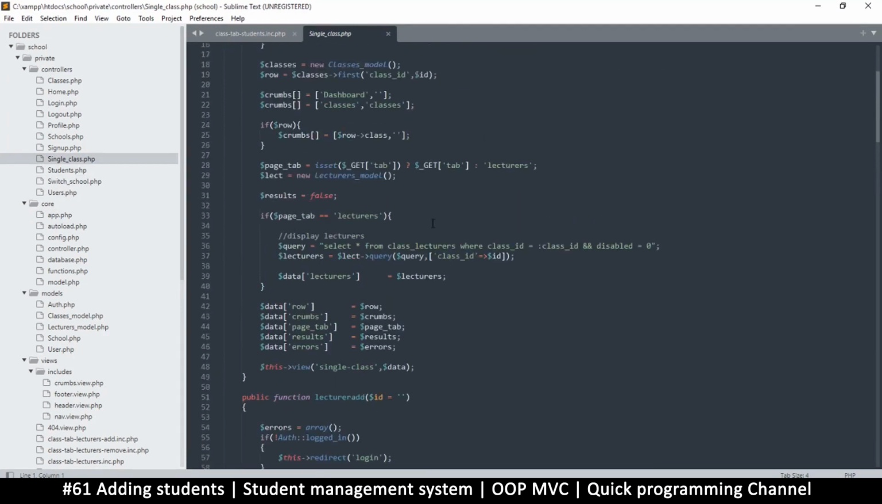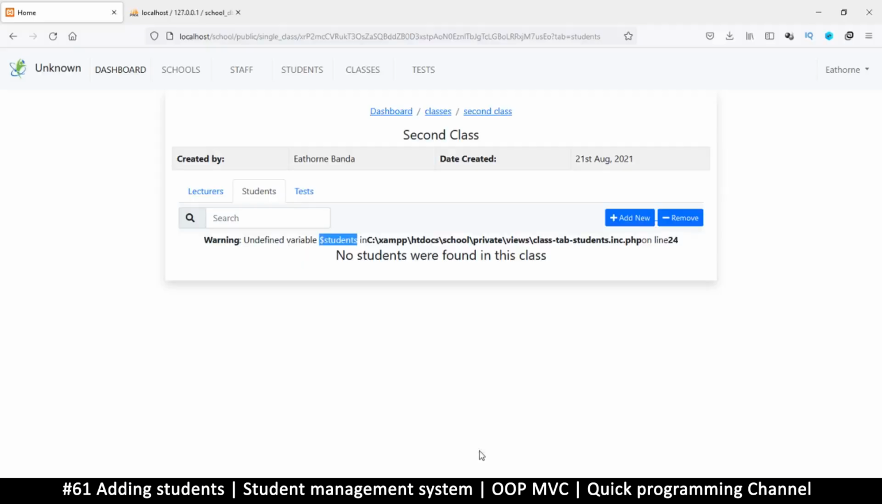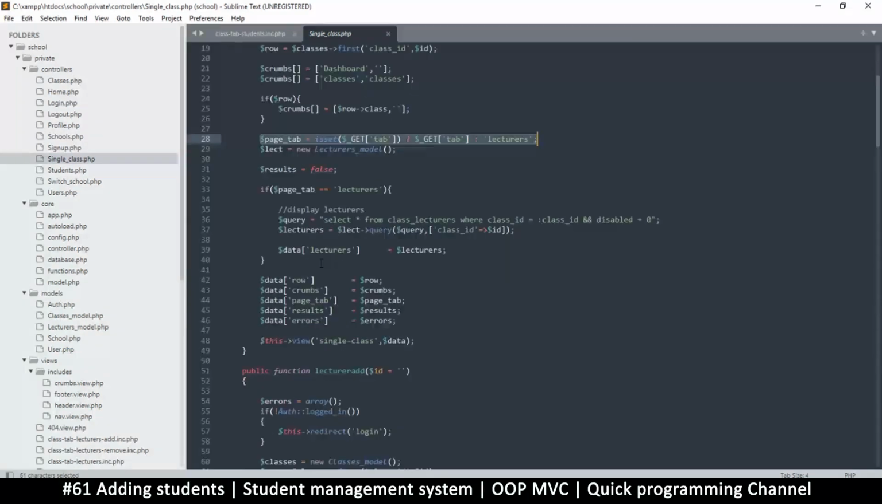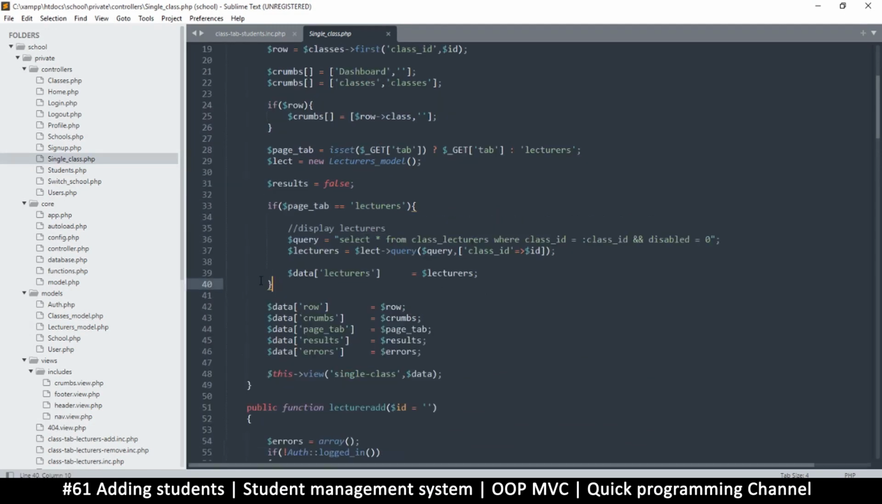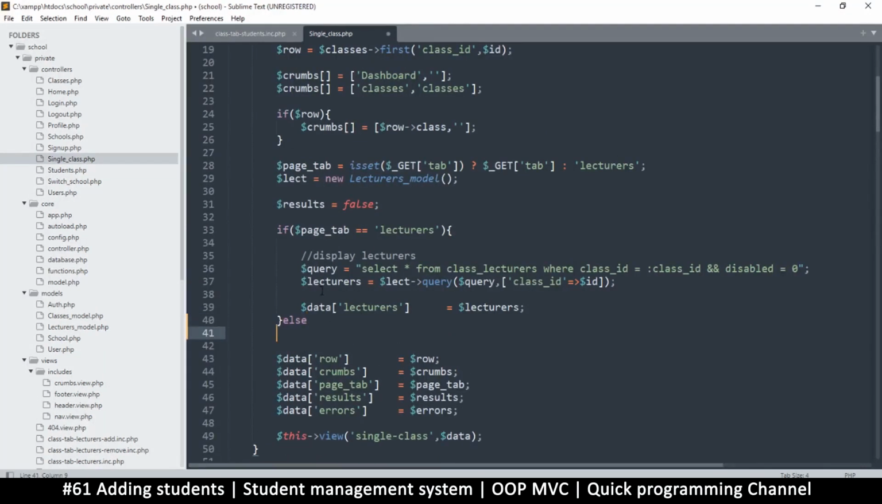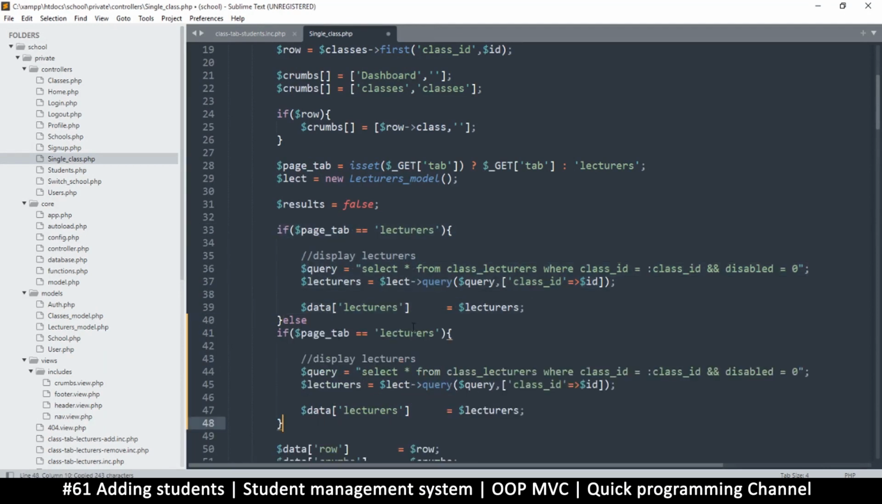And on this one, we want to look for, let's see here. So we're still using this tab is equal to students at the end here, which is this right here. So if tab is equal to lecturers, this is what we do. But if tab is equal to students, we do something else. So here we just put an else like so, and then we will duplicate everything here. I will copy and paste it there.